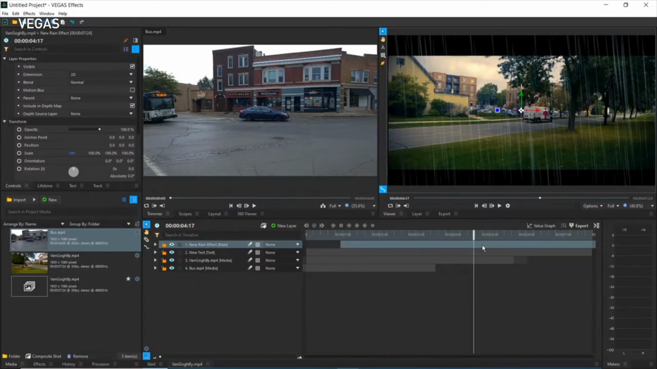When you're finished in Vegas Effects, if you've brought that in from Vegas Pro, you've gone into Vegas Effects, you've made your changes like all this stuff we've done here, and then you save it and you go back to Vegas Pro, it just automatically updates with all the changes you've made to this composite shot so that you can just get on with your edit in Vegas Pro.